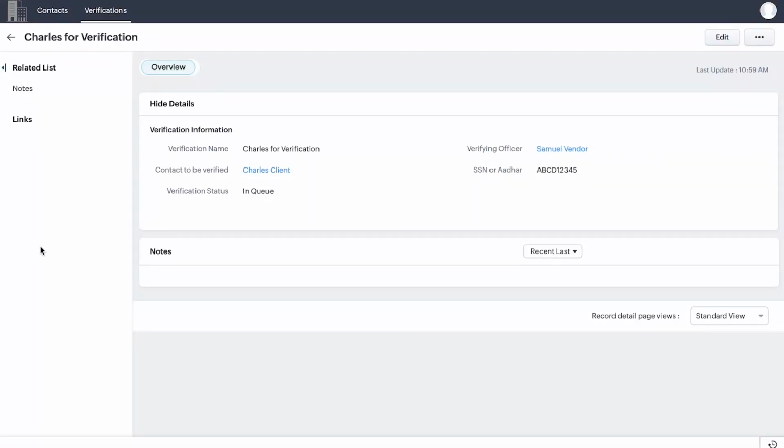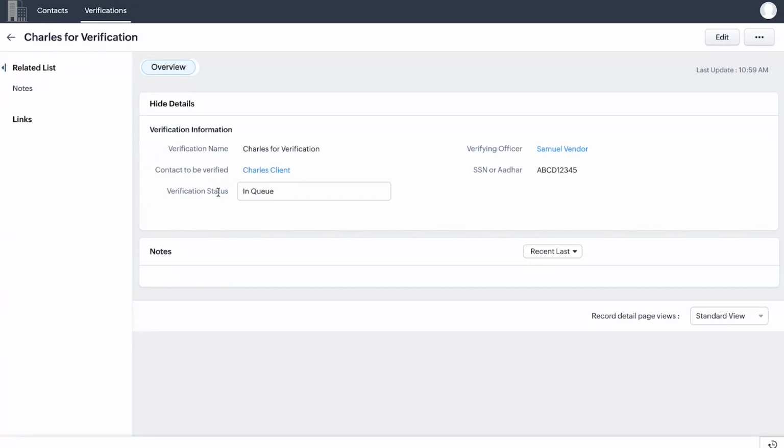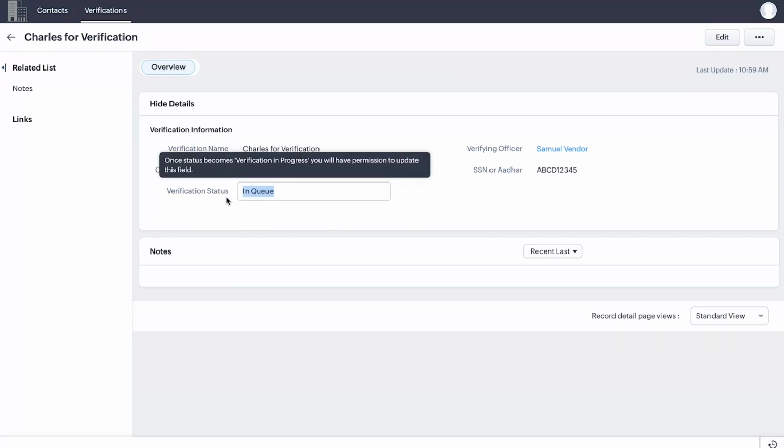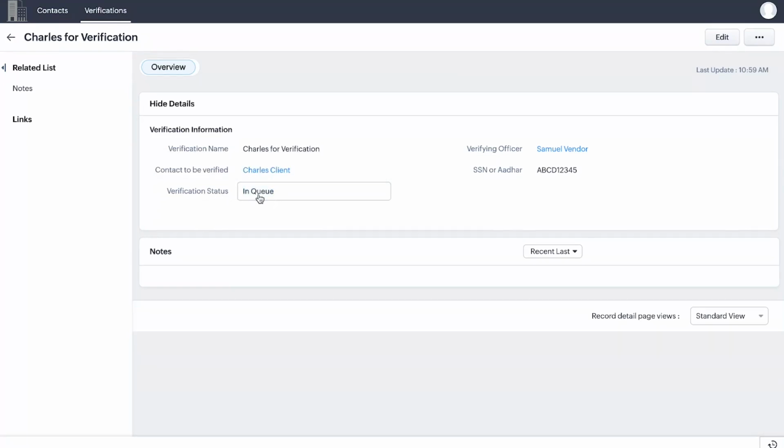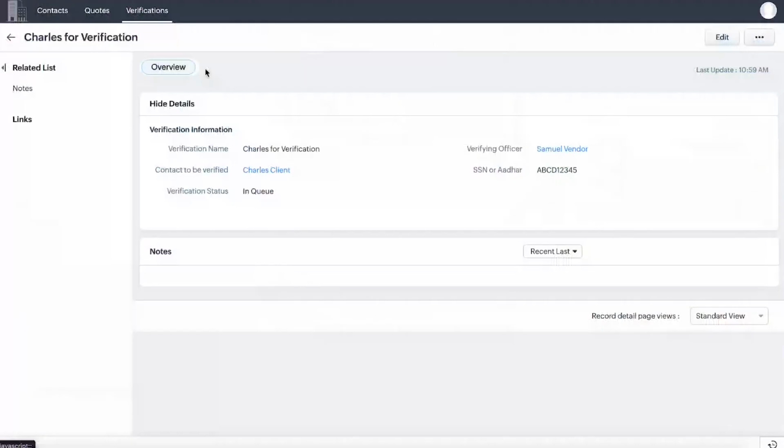Okay. So this in queue was editable for the vendor, right? So right now the client script has come into action and it's disabled it because the verification status is still in queue. The vendor should not be able to make changes. So it's turned off, right? The read only is enabled. And if we go into the client side, because it's still in queue, Charles or the client is still able to make changes to his social security number.